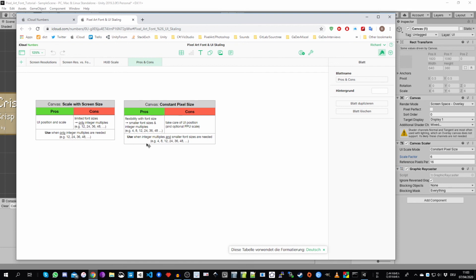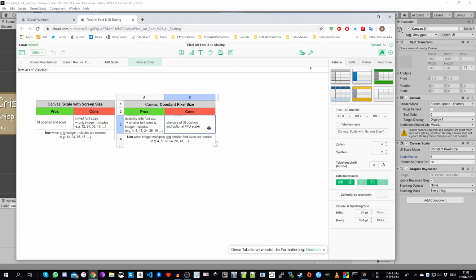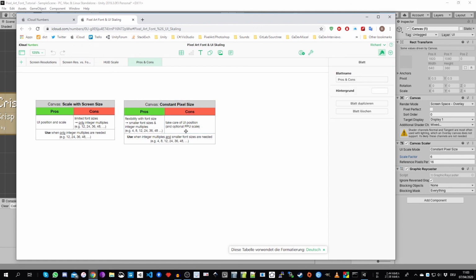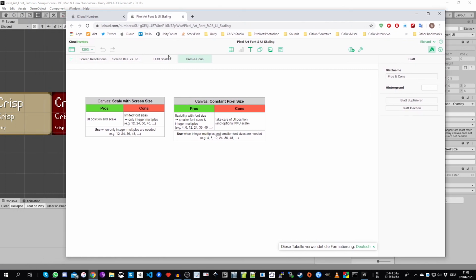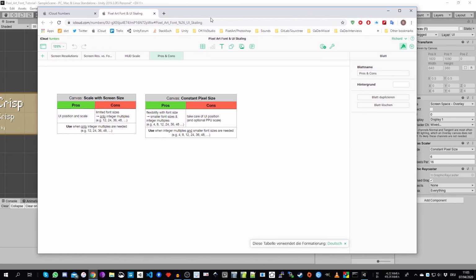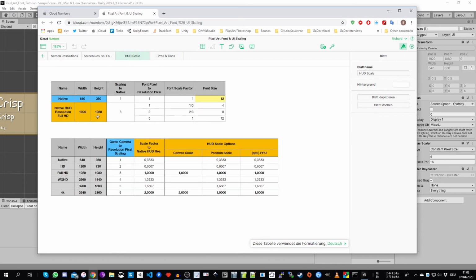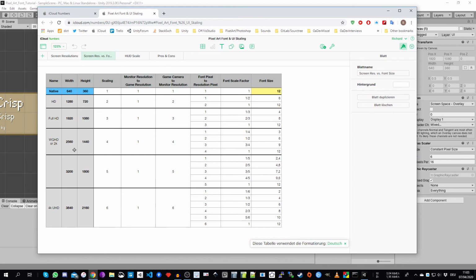If you want to have, on the other hand, for HUD elements or for an item description box in your game, smaller font sizes, then use the constant pixel size canvas scaling mode, but then you need to write a small script to take care of the UI positioning, and you can optionally scale the PPU value as well if you want the frame to change in width as well. So then you can use the native size of the font, the integer multiples of it, and also a set of smaller font sizes, which of course then depend on the native HUD resolution that I showed you here in the second table. So you can choose the values according to this.